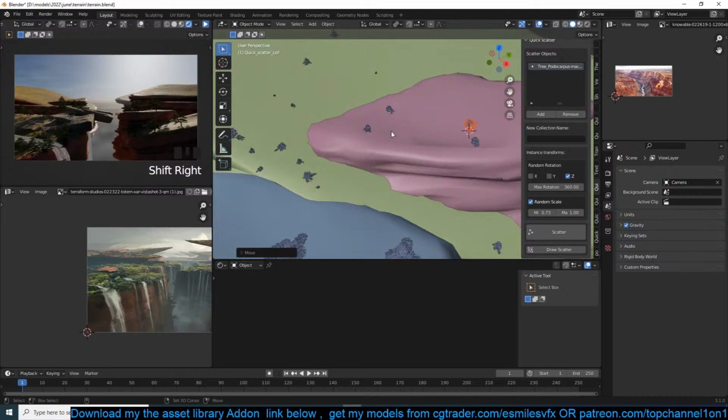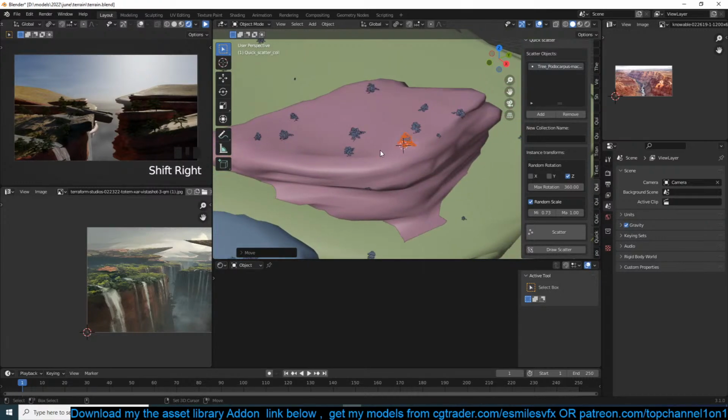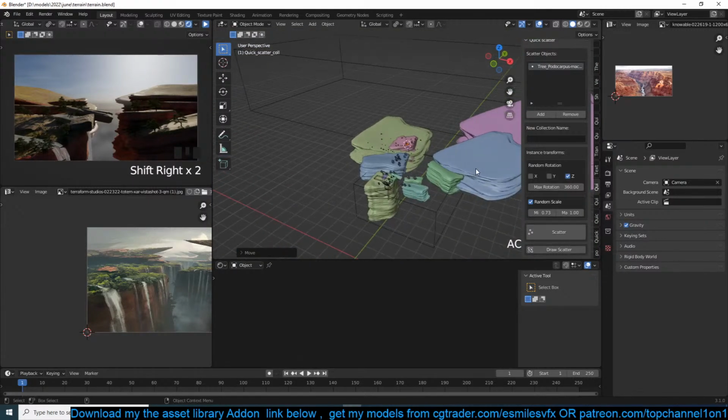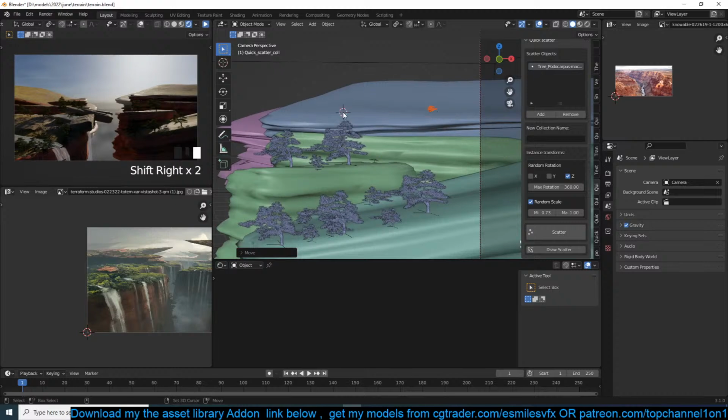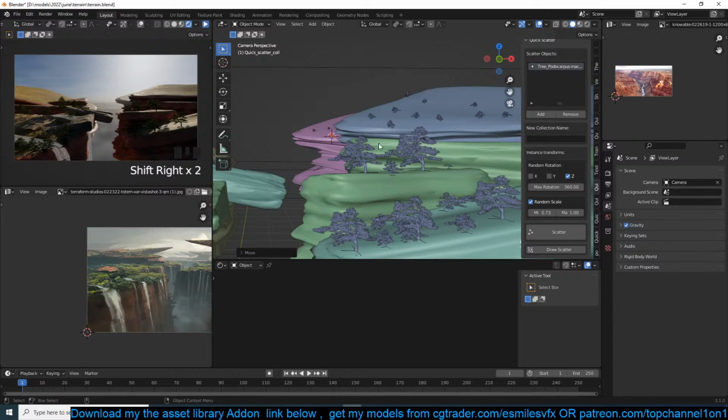Let's change a few. Just add some trees in the distance.